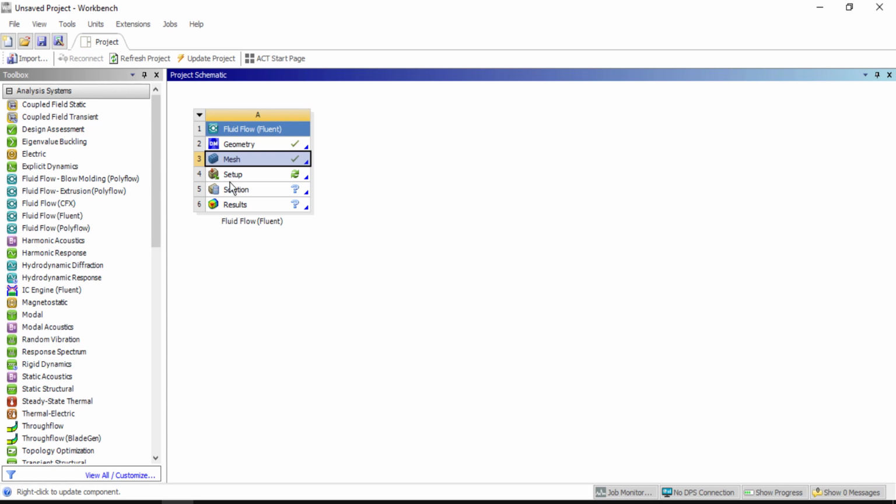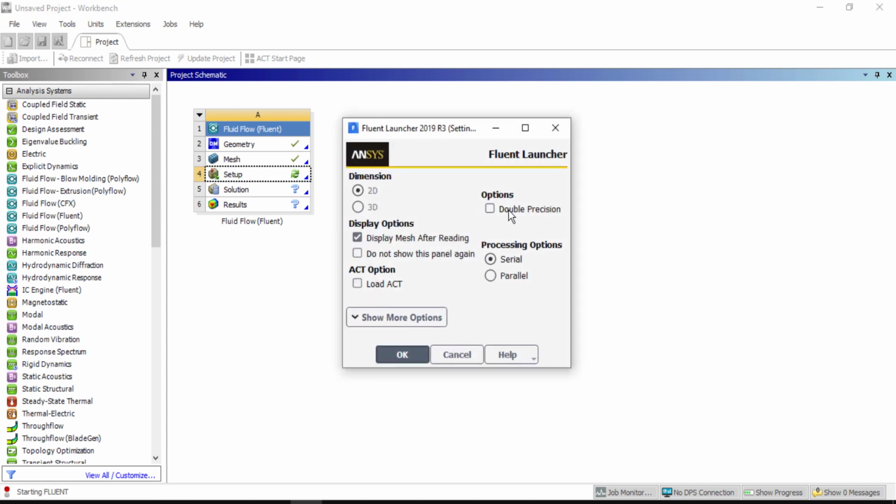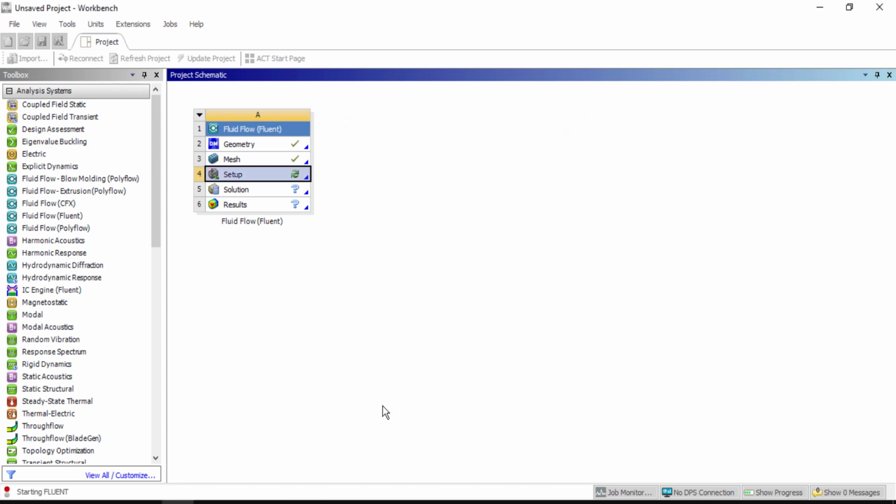Okay, and now step number 3 is setup. We need to define our setup. Right click and select edit as you see. To raise your precision of calculation, just double click on precision and okay. Wait a moment till opening.